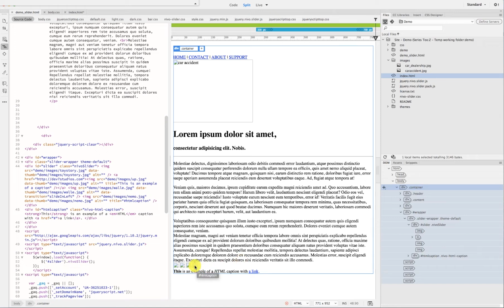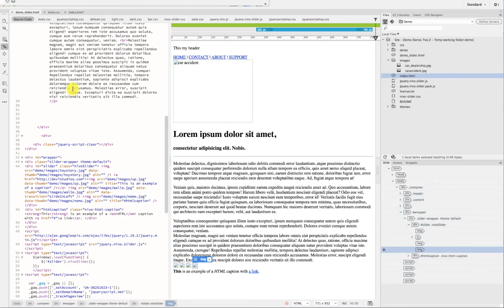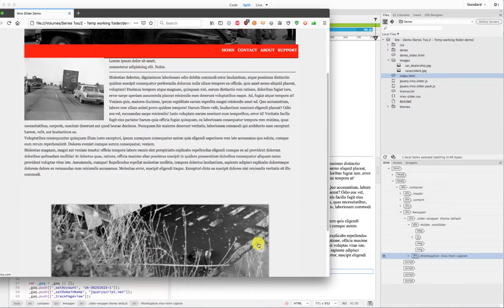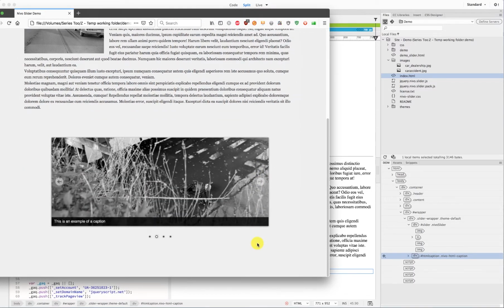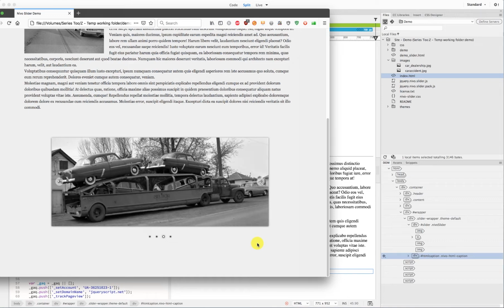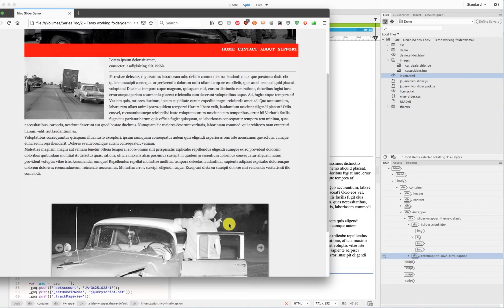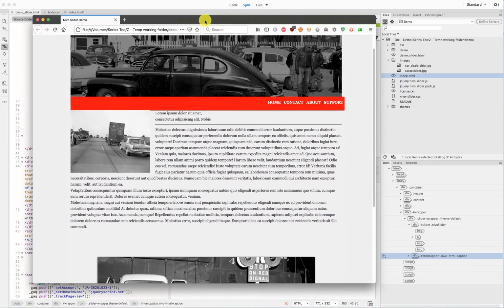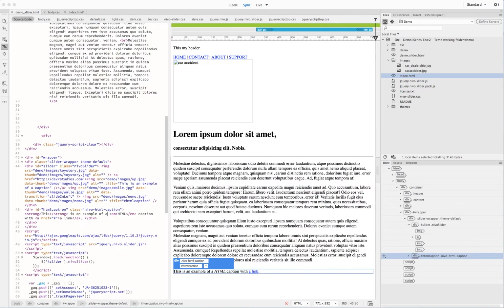Now let's see. It is in demo images. Let's see if I can get a preview out of this. Okay? And there you have it. Now it looks like I wonder if I messed up the style because I don't have my styles. I'm going to check real quick.